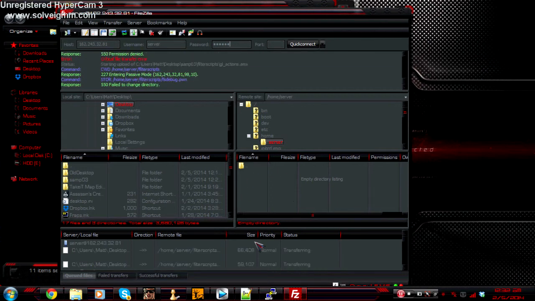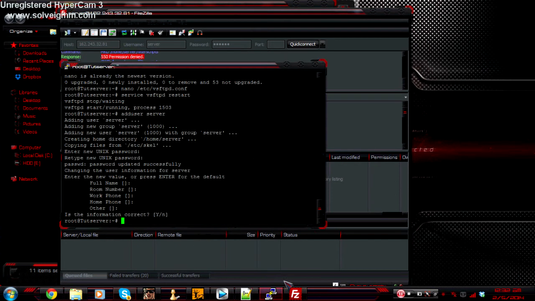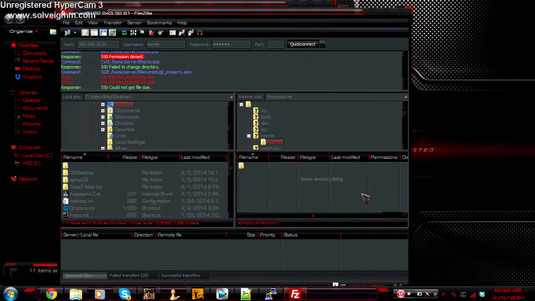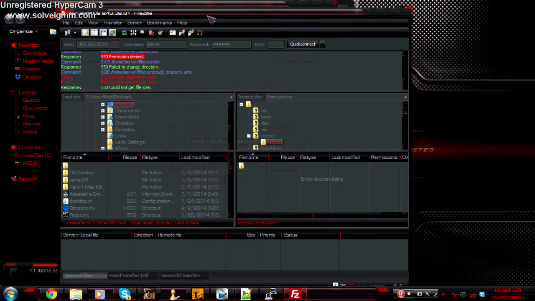Oh crap. No, we're not. Permission denied. See all this? Critical transfer. So one thing that we want to do is type chmod 755 /home/ your username, which will be server. Actually, no, chmod 755 -R, and that will set everything into there. Oops. Okay, now we should be able to drag and drop.